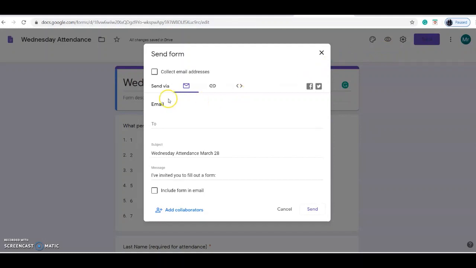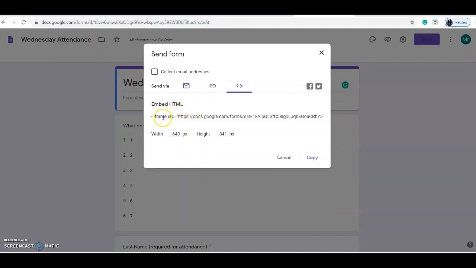Okay, so I'm gonna hit the send button and it's gonna ask me how I want to send the form. Do I wanna email it and then I'd have to type in email addresses? Do I wanna embed it into a website?